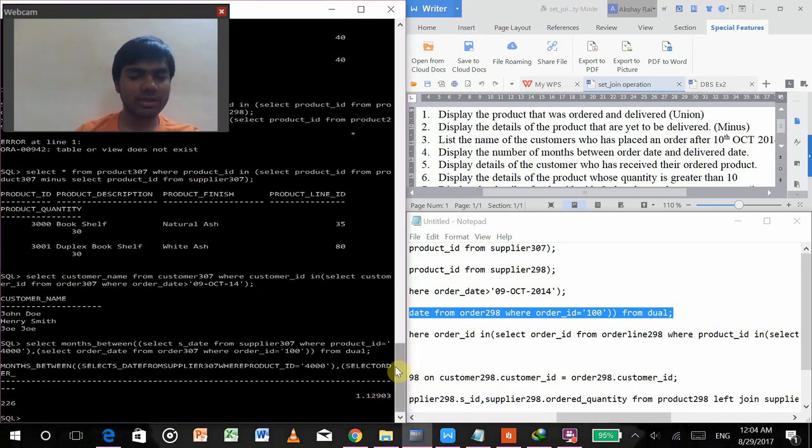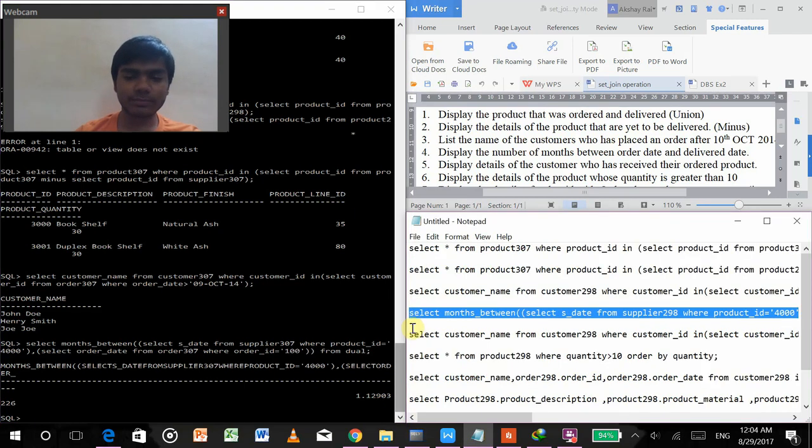If we search in the tables, where product ID is 4000 in the supplier table and order ID is 100 in the order table, then whatever dates relate to these two, the difference between their months will be this much. Okay, so going for the fifth part.